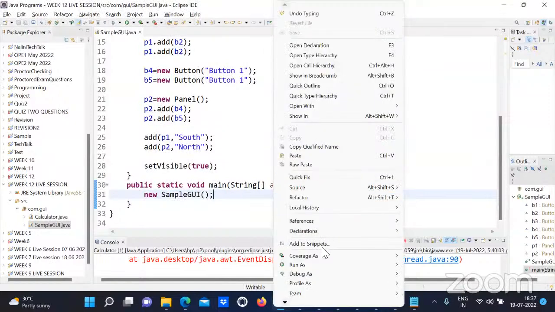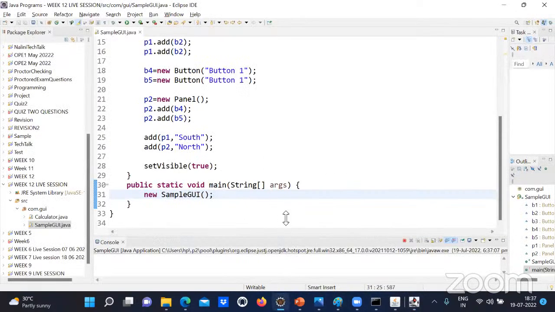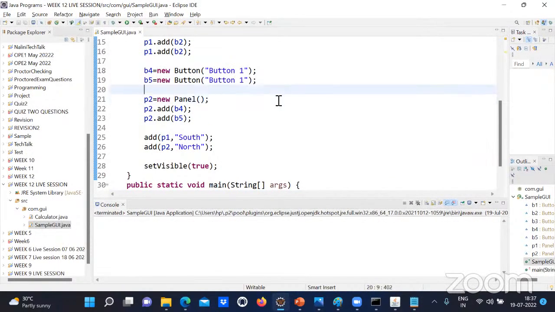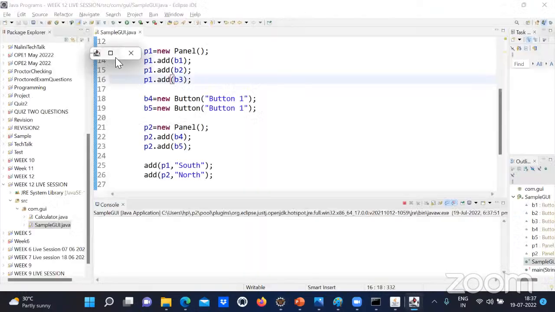See how it is going to display. See button 1, button 1, button 1, button 2. Okay. Second. So here, sir, you have added B2 two times in P1. Yes, yes. So here, button 1, button 2, button 1.